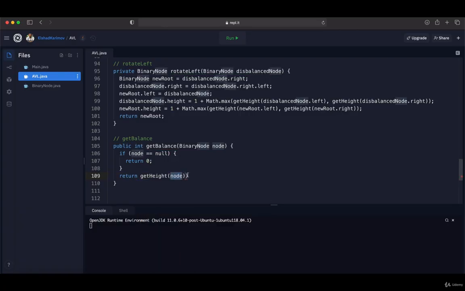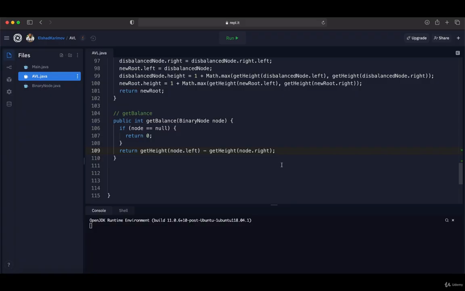So it's going to be node.left minus node.right, so we need to return the difference between the left child's and right child's height. Based on this, we can identify whether the node is balanced or not. If it is not balanced, we are going to identify whether it is a right condition, left condition, or other conditions. So with this, we have successfully implemented the getBalanced method as well.